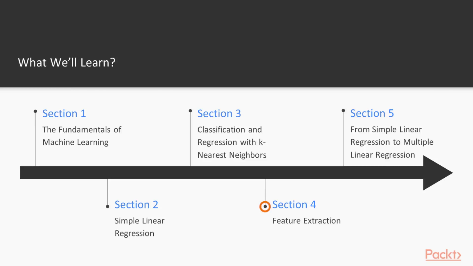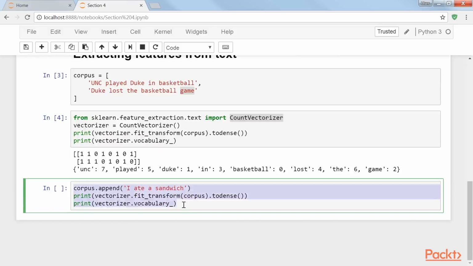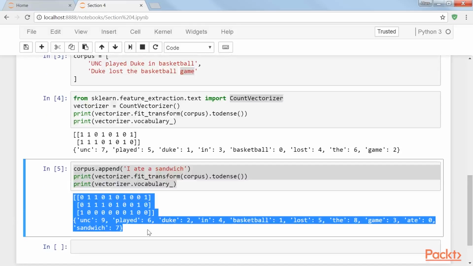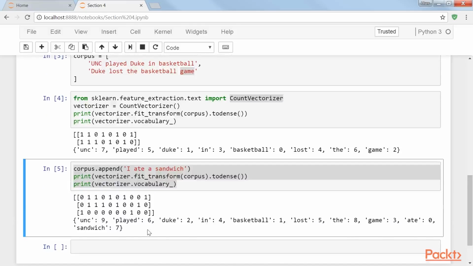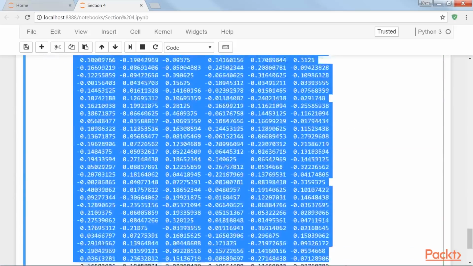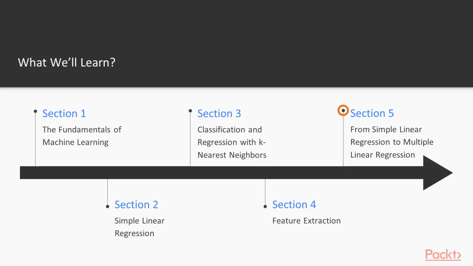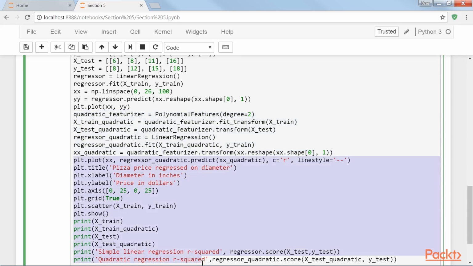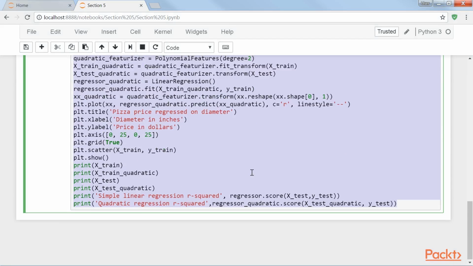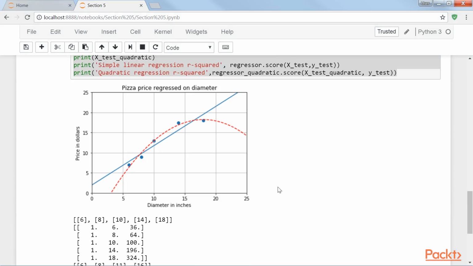The next section, feature extraction, describes methods for representing text, images, and categorical variables as features that can be used in machine learning models. We then move on to the next section, from simple linear regression to multiple linear regression, which discusses a generalization of simple linear regression that regresses a continuous response variable onto multiple features.